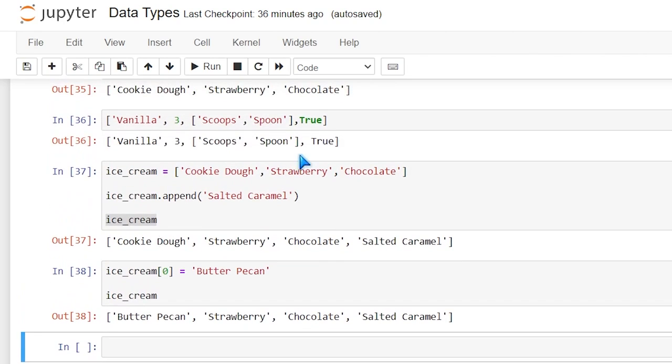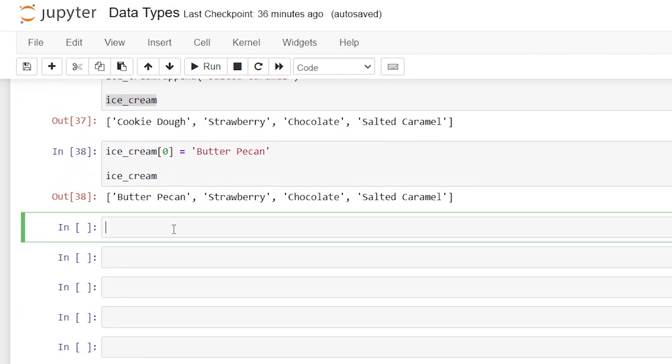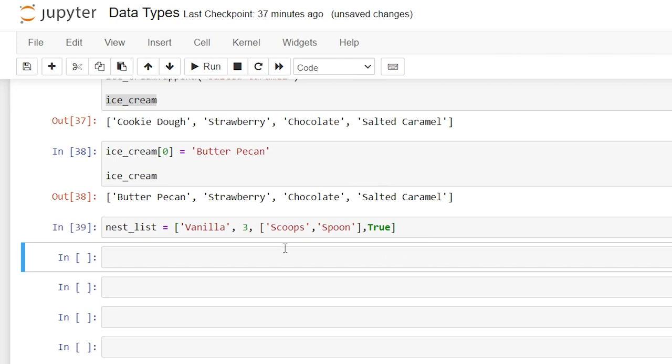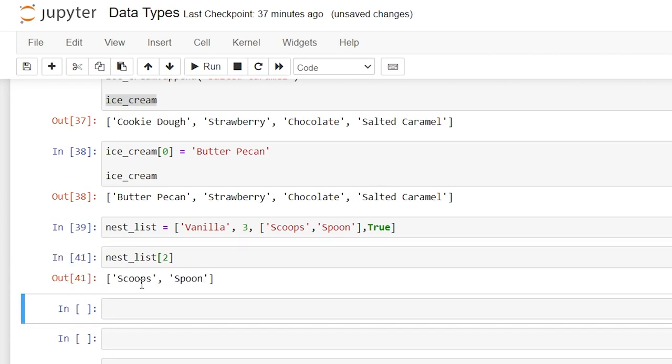Another thing that you saw just a little bit ago is something called a list within a list, basically a nested list. So we had scoops, spoon, true. Let's give this, and we'll say nested underscore list is equal to. Now, when we run this, we now have this nested list. So if we look at the index and we say 0, we'll get vanilla. If we say 2, we'll get scoops and spoons.